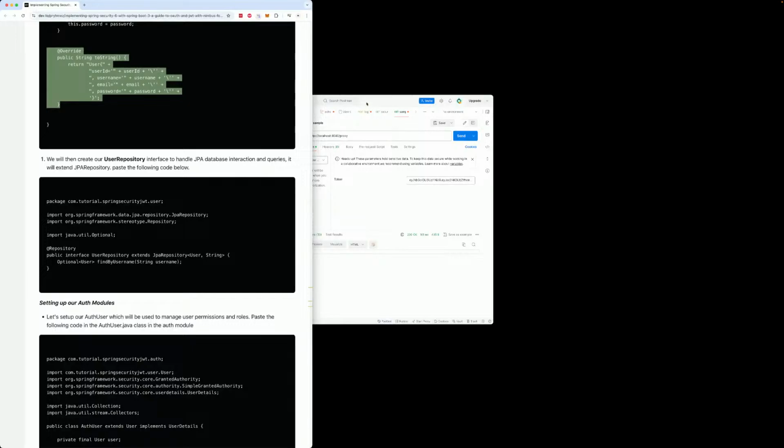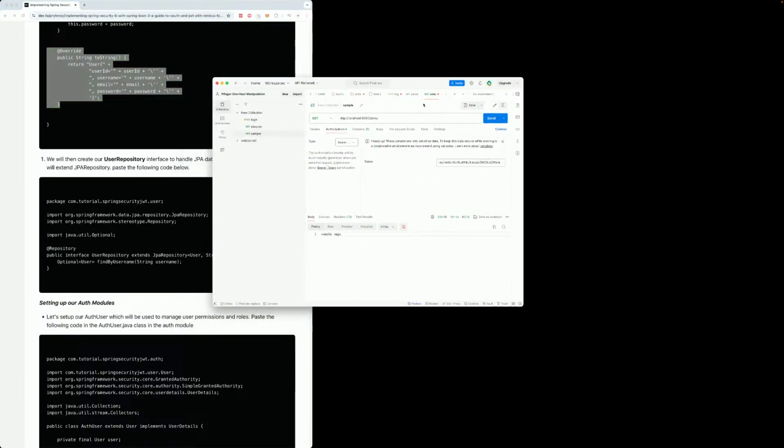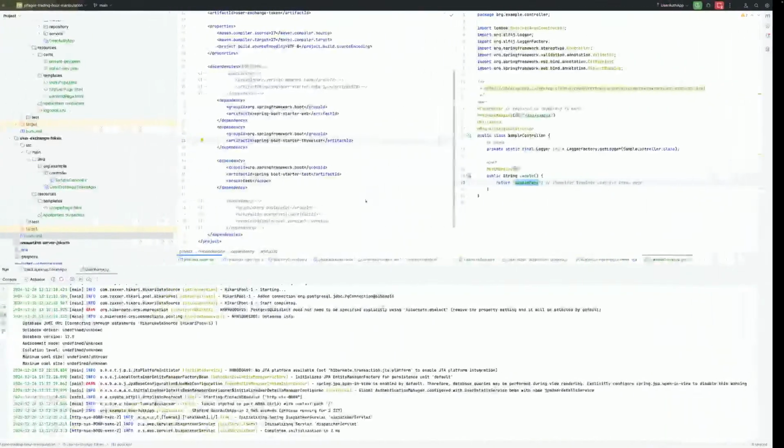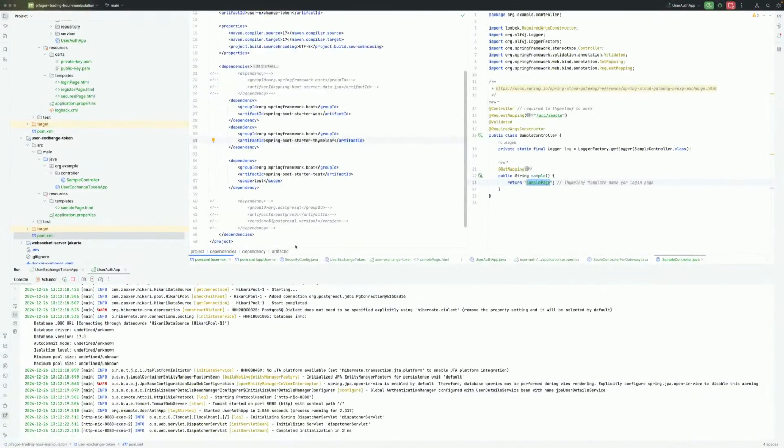With Postman we can check how it works. Just 81 API sample. So just send request. I will see this sample page. It is just direct access to this page.